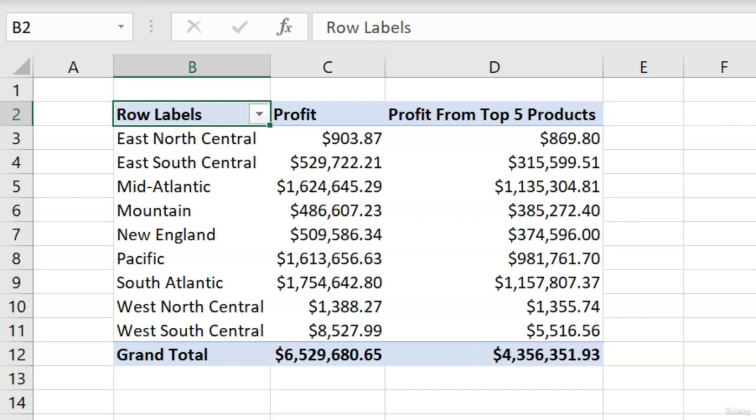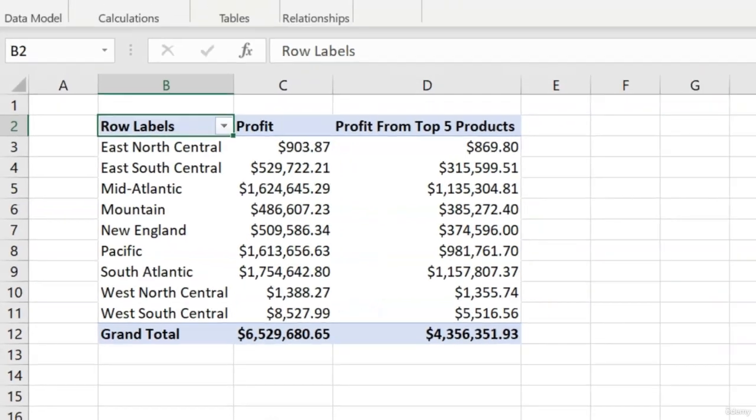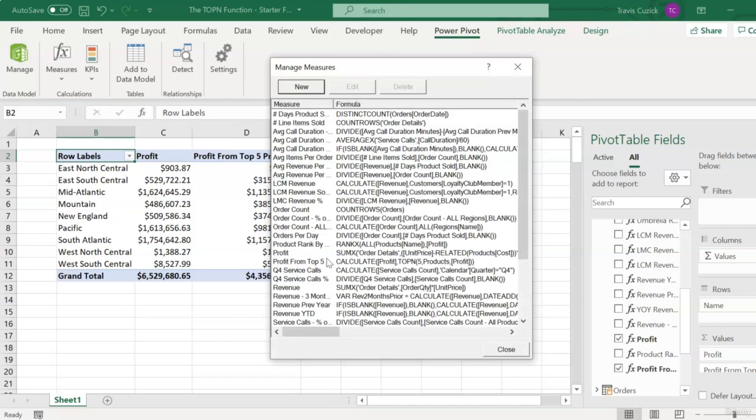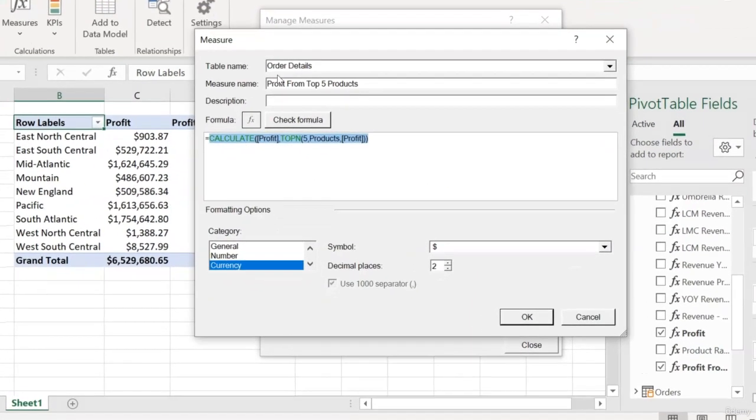Now, back in the Stone Age, several videos ago, we'd probably create a brand new measure that uses this measure as the basis for that calculation. But now that we know about variables, we don't have to create intermediate measures anymore. Instead, I can actually modify this measure to do exactly that without creating a new one. So to do that, I'll go back into my measures, and then I'll edit my profit from top 5 products, and I'll rename it percent profit from top 5 products.